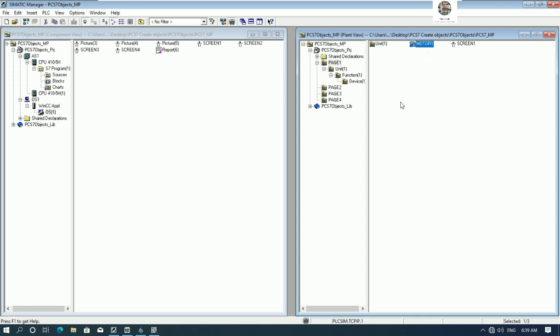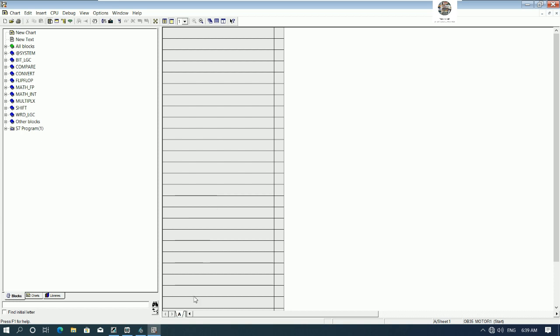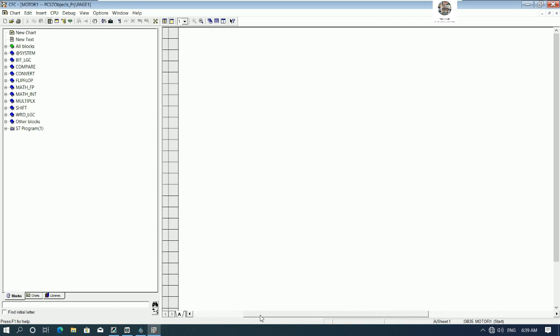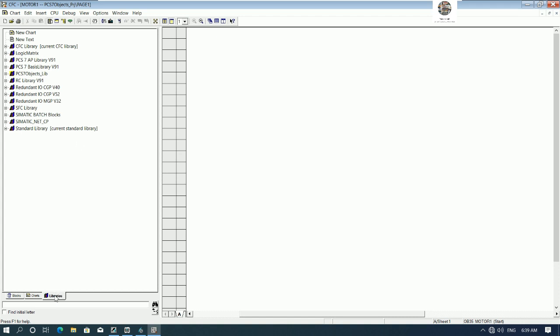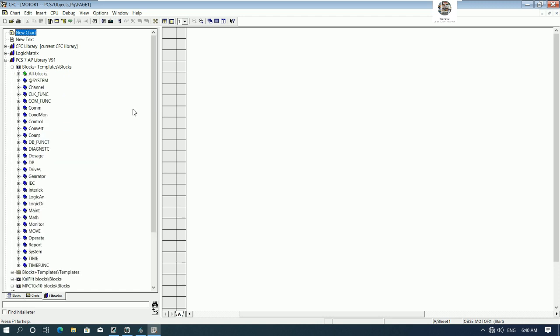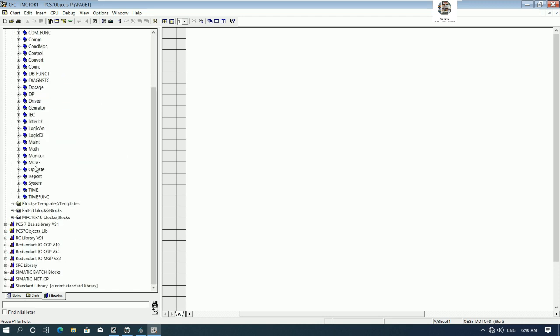and then open the objects. We will use the library for example in this section. Yes, so let's go to the library tab. Here we have blocks, we have chart, and we have library. So let's go to the library tab and then go to PCS7 AP library 9.1, and then I will go to drive because right now we use the motor.